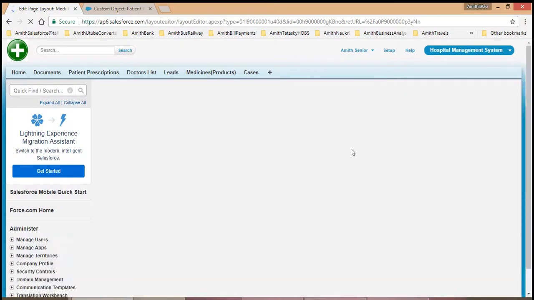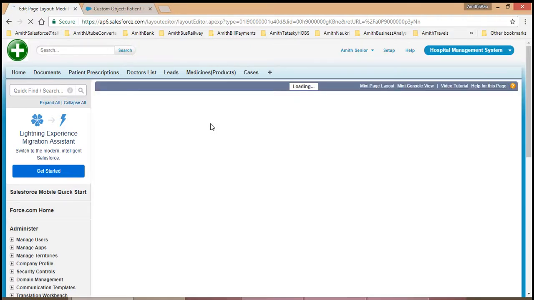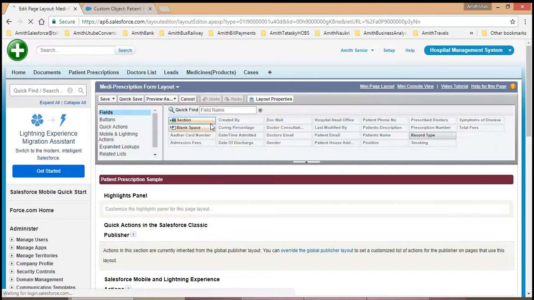Once you go to the edit layout, you have lots of privileges within the page layouts. So let us discuss one by one what they are all about. Can you see this on the left hand side? You can see fields, buttons, quick actions, mobile and lightning actions, expanded lookups, related lists, and report charts. Let us discuss one by one, considering the fields.